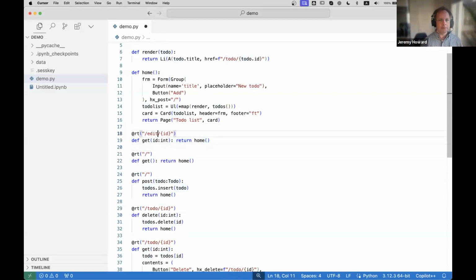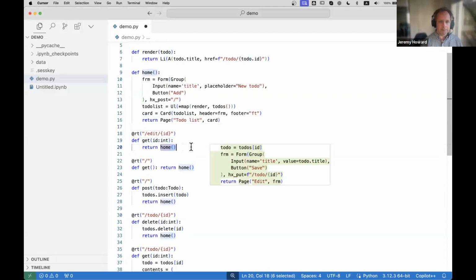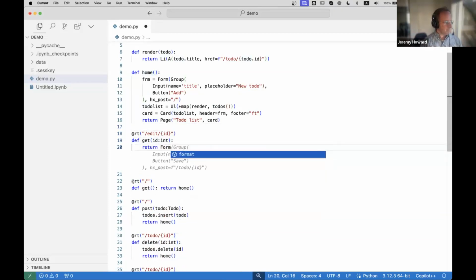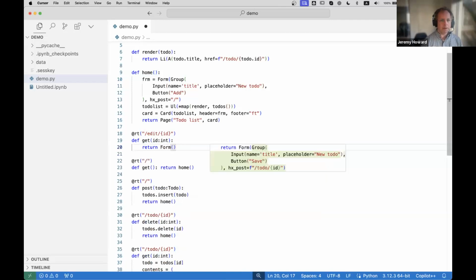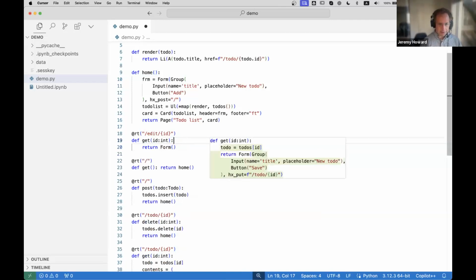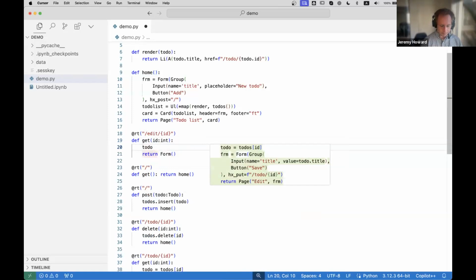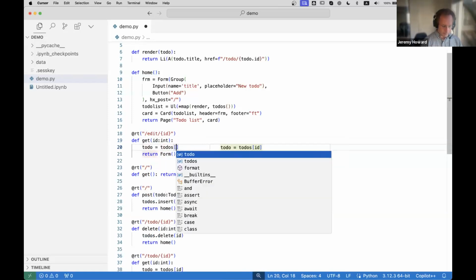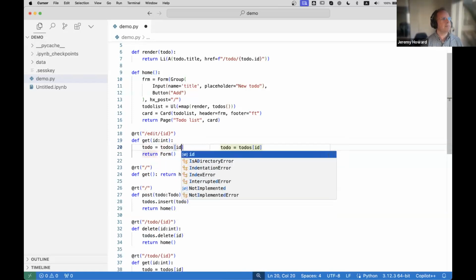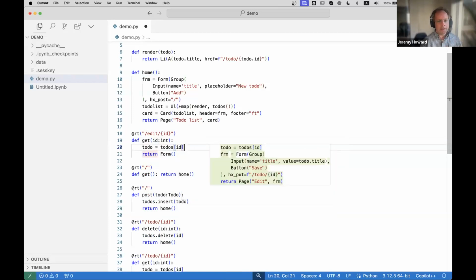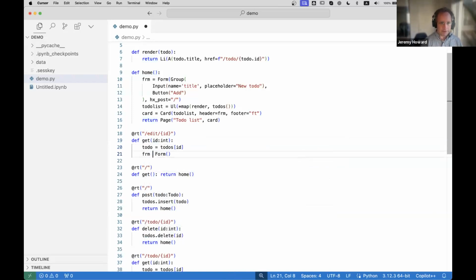Edit. And this one, we're going to return a form. Okay. And the thing we want to edit is going to come in as an ID, so we're going to need to grab that to-do, just like we did before. And then we'll create the form. Let's not return it just yet. Let's create it first. Form equals.